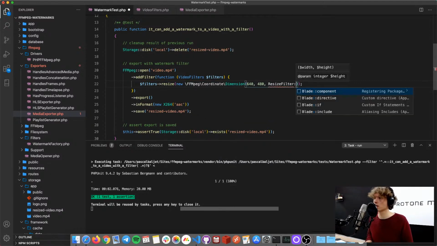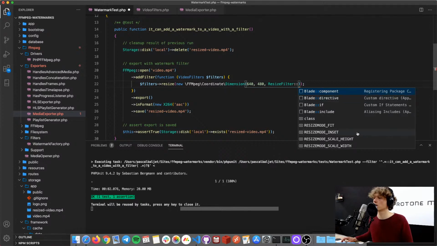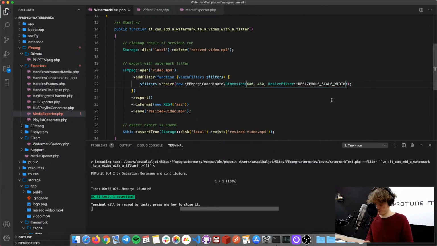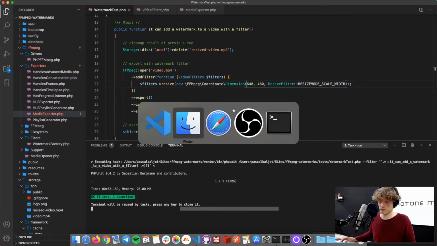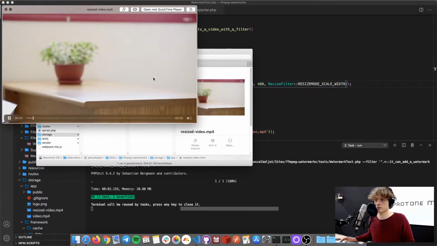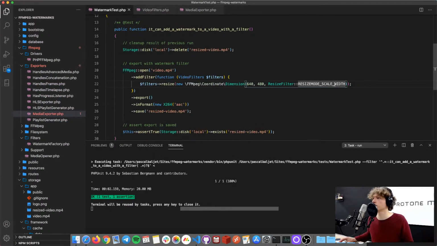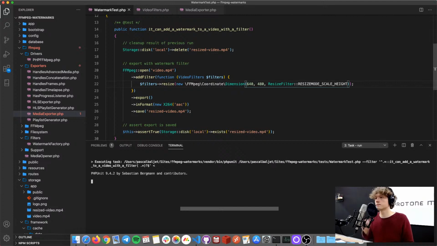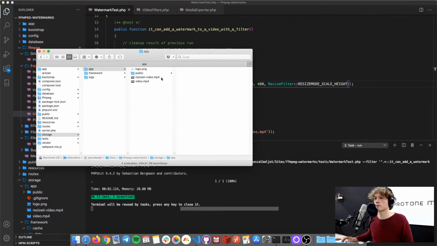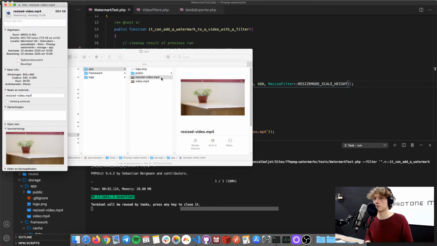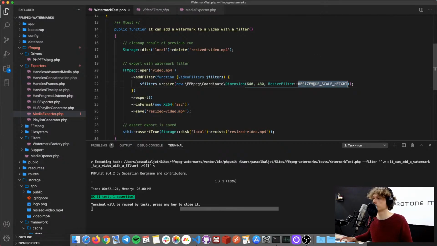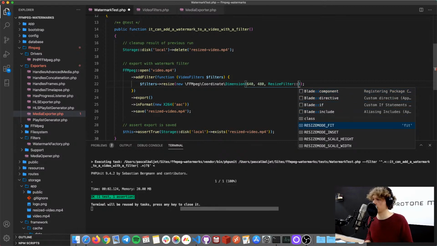Let's see what other stuff we could use. Scale width. Let's see what happens. No, it's still the same. Maybe height. No, still the same. There's only one left. That's inset.